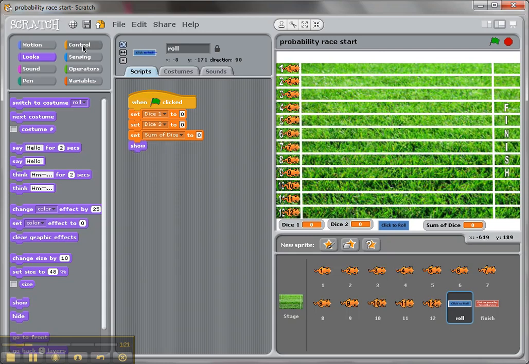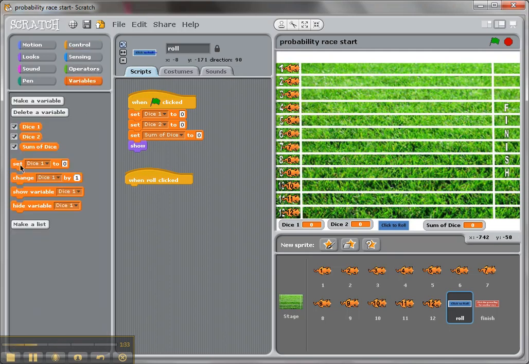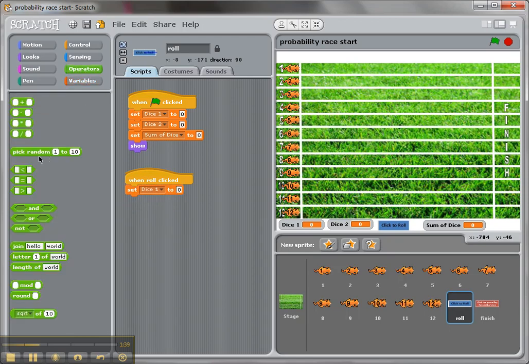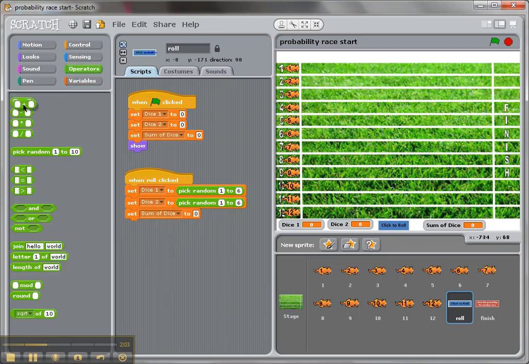Right, so let's roll the dice. When this sprite is clicked, so when roll is clicked, what I want to do is change these values of the variable. I'm going to set the value of dice 1 to be a random number between 1 and 6, just to simulate the dice, and I want this to happen for dice 2 also, so I'm just going to duplicate that and say dice 2. Then I want to set the other variable, the sum of dice, to be literally the sum of the 2 dice.